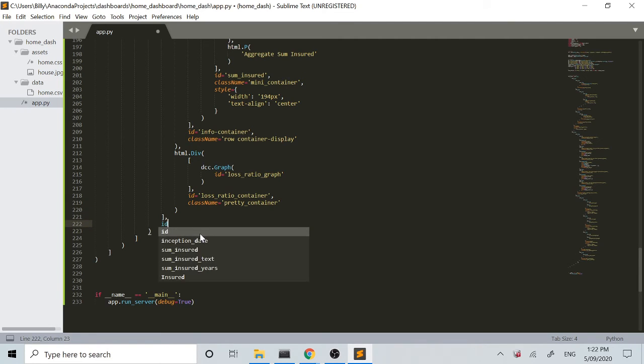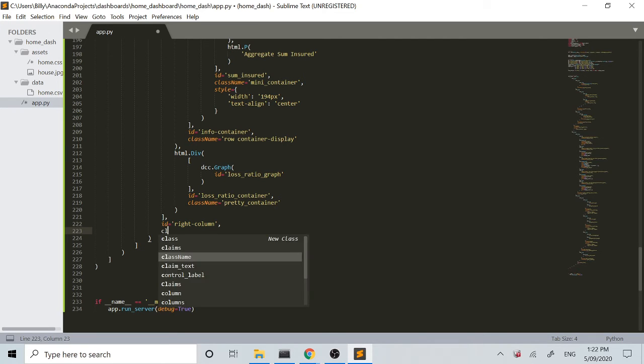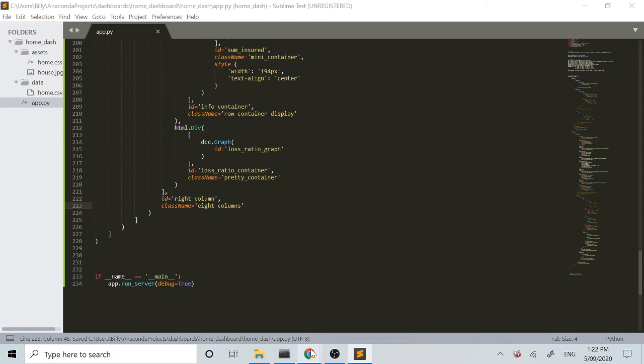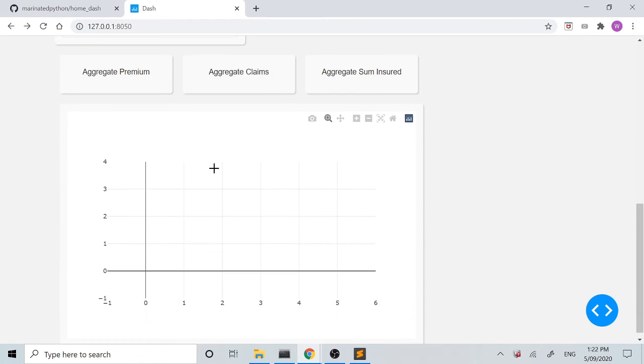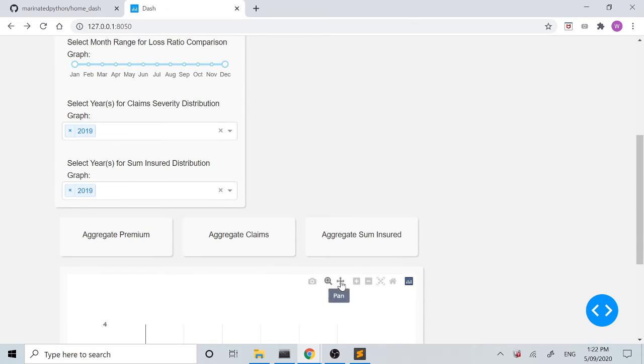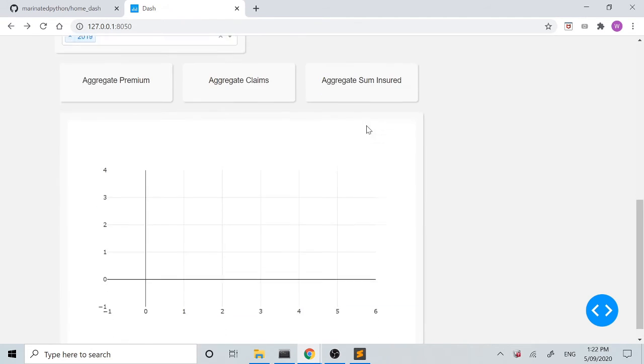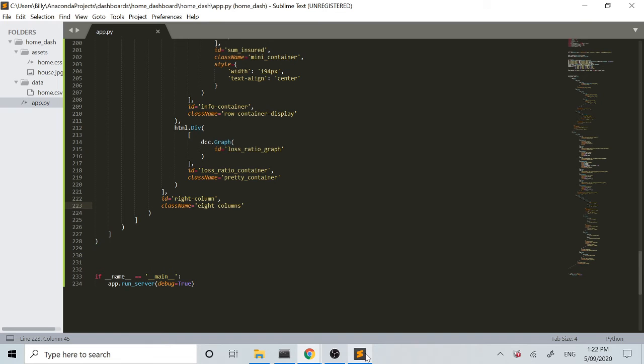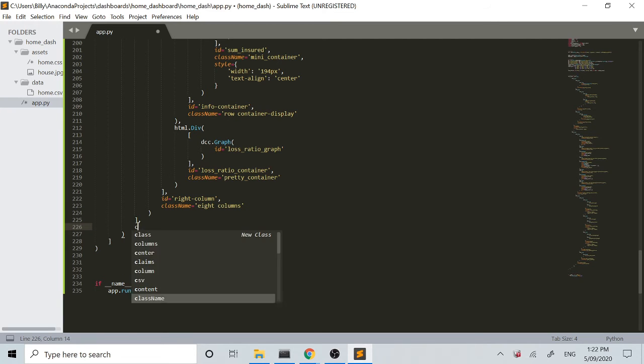And then down here, another ID, we'll call this right column, and our class name is going to be 8 columns. So we save that there. Come back over here. So that's our graph. Obviously we want it up here, but that's what it'll look like. So a graph with these little containers above it. So we have our 8 columns there. We come down here and this is how we'll do it.